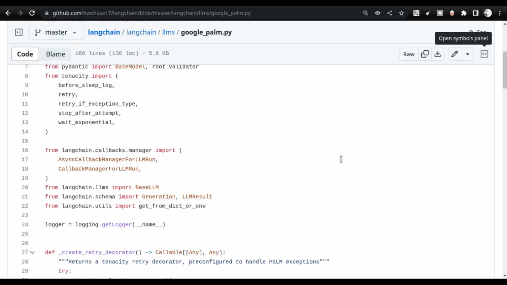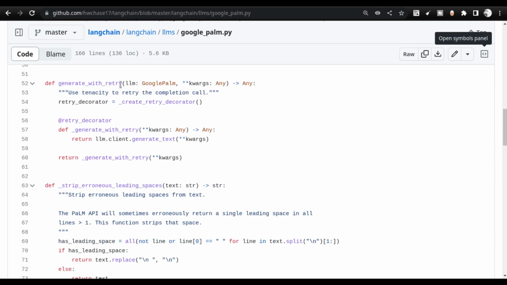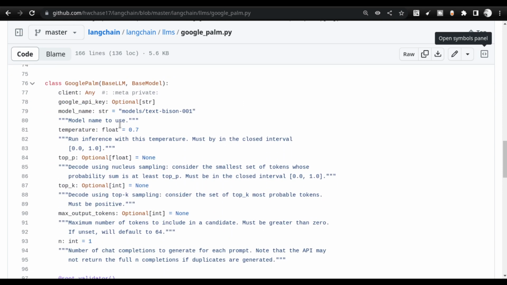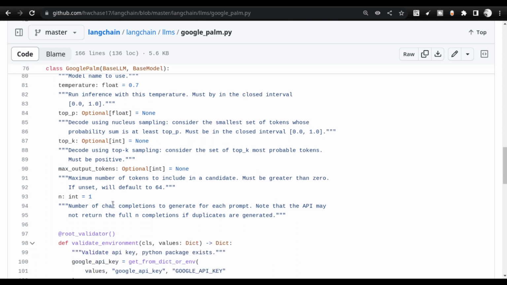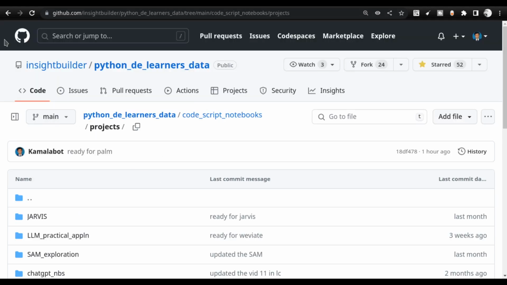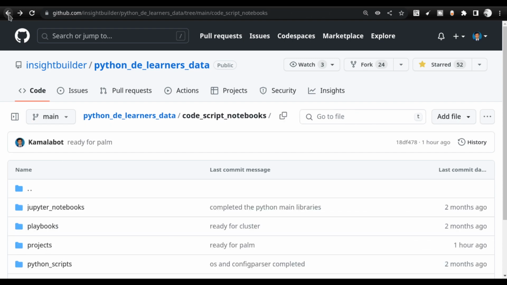So exploring this code is also a pretty interesting activity. And you see here, as you go down, generate with retries, they are stripping the erroneous leading spaces, and this is where the actual call to the LLM happens. Here they talk about the API key and the various parameters that you provide, and then they actually talk about connecting to the process that I was showing here, right? Just a minute, I have closed it. Just give me a moment.